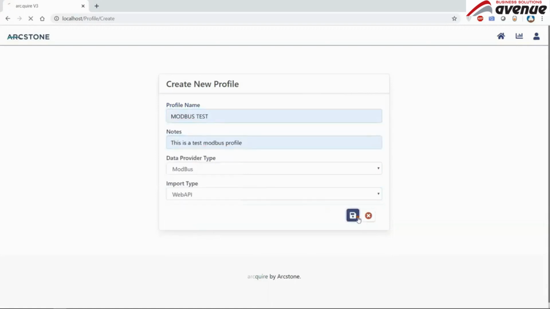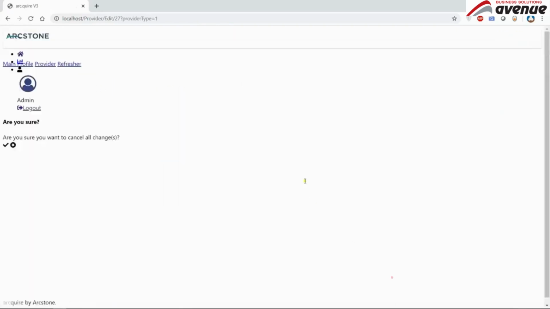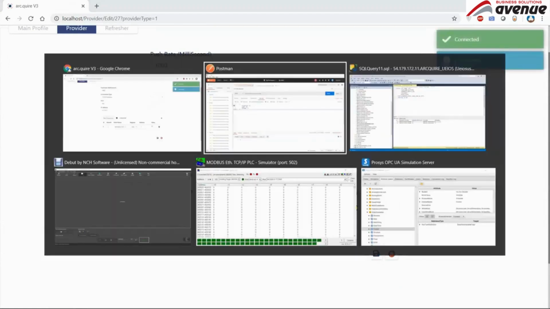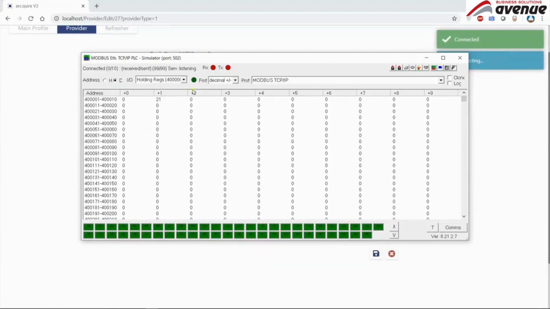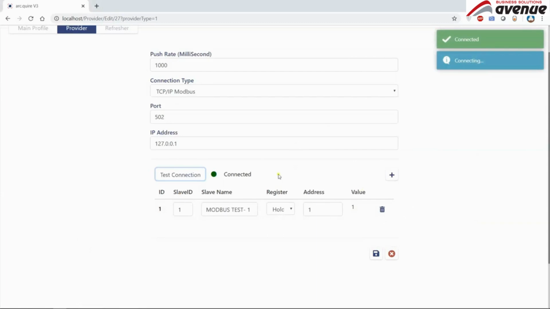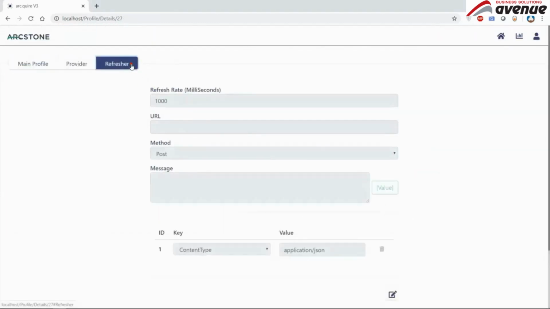The provider configuration for this Modbus profile is exactly as before. I'm connecting to my Modbus simulation server, and the current value I'm reading from is the holding register at address 1. I will change this value to 1 and show you that it's being updated here. I will go ahead and save this provider configuration and configure my data import type.